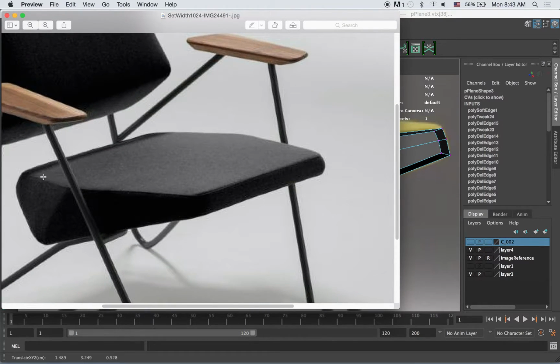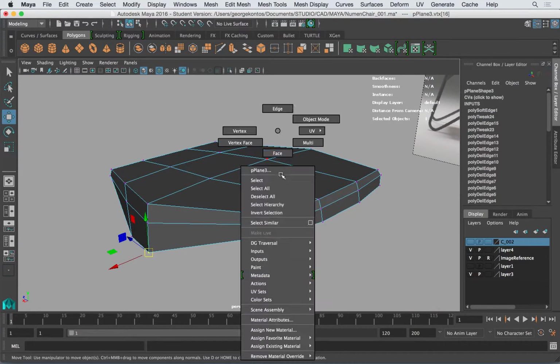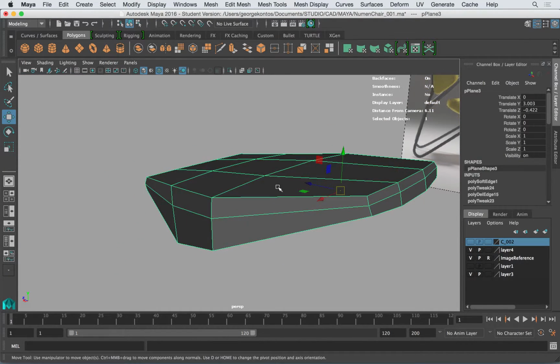there is a little seam all around. I'm going to add that, but just a subtle seam. To do that, first of all, I'm going to add some edge detail.